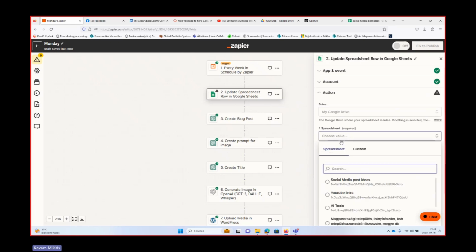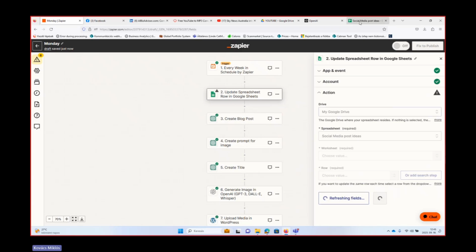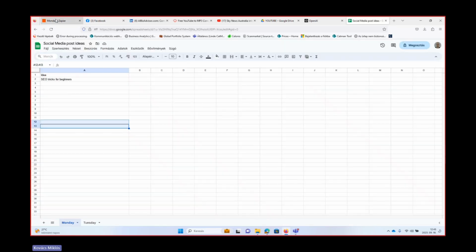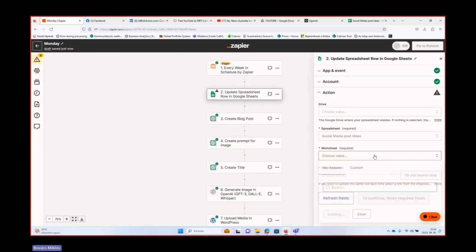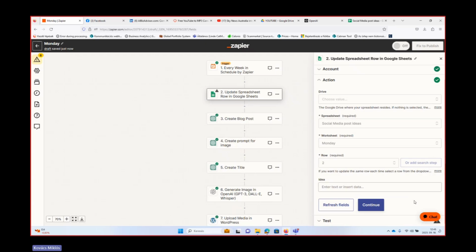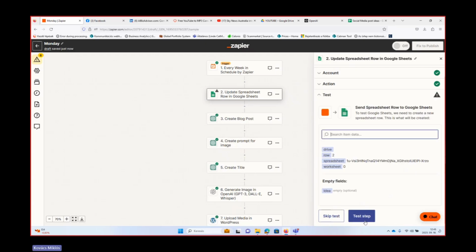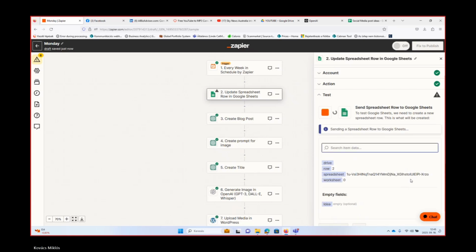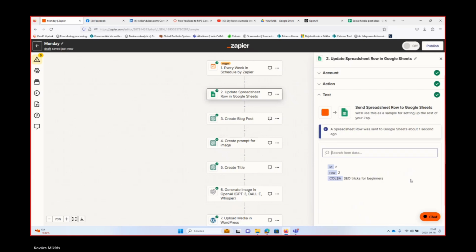The spreadsheet is going to be the social media post ideas. You might remember this one. Okay. The worksheet is Monday, and the row is the second one. This is where I have this CEO idea, right? And then I'm going to test the action. As you can see, it's working fine. CEO tricks for beginners. This is the outcome, right?